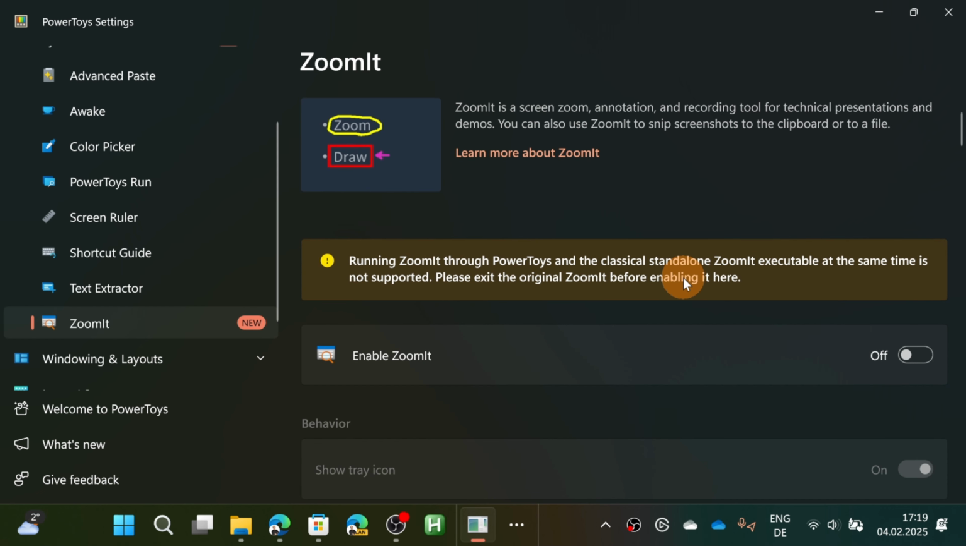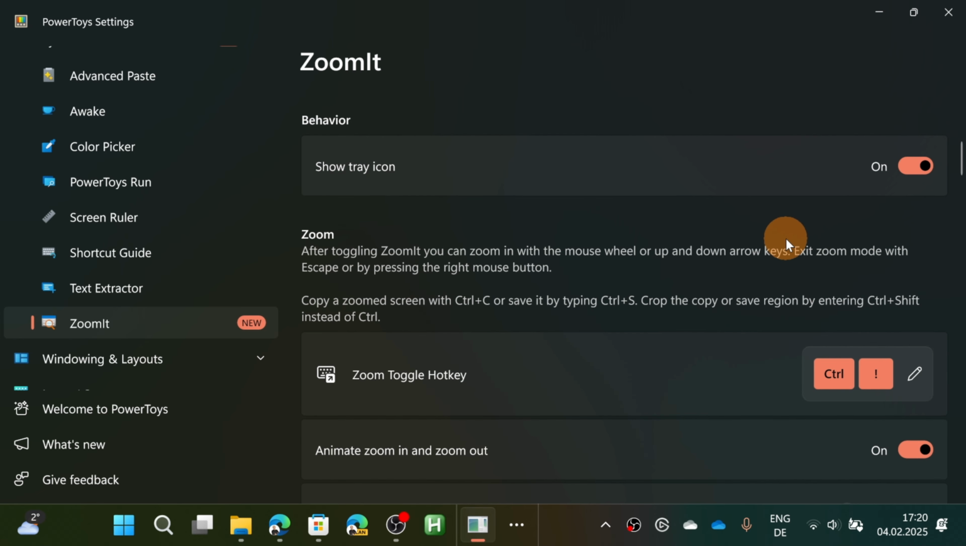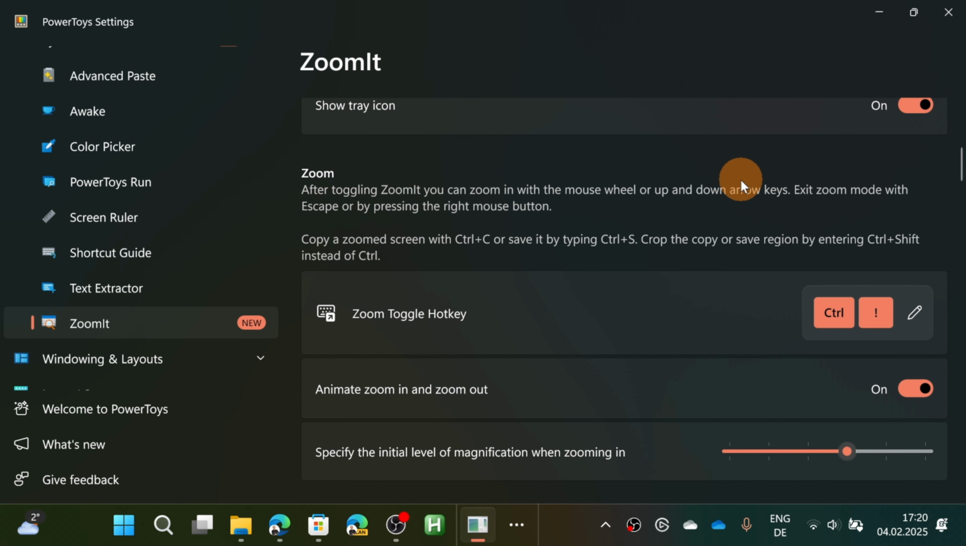Clicking on this one, you are going to have a description about ZoomIt, which is now embedded. Both tools are open source, PowerToys and ZoomIt. ZoomIt is now included in PowerToys, so all you need to do is just install this tool to enjoy all ZoomIt capabilities. Here you can turn on ZoomIt by pressing this toggle button, and then you can also influence the behavior by turning on the icon in the system tray. And then if you scroll down, you can start to explore the functionality of ZoomIt.